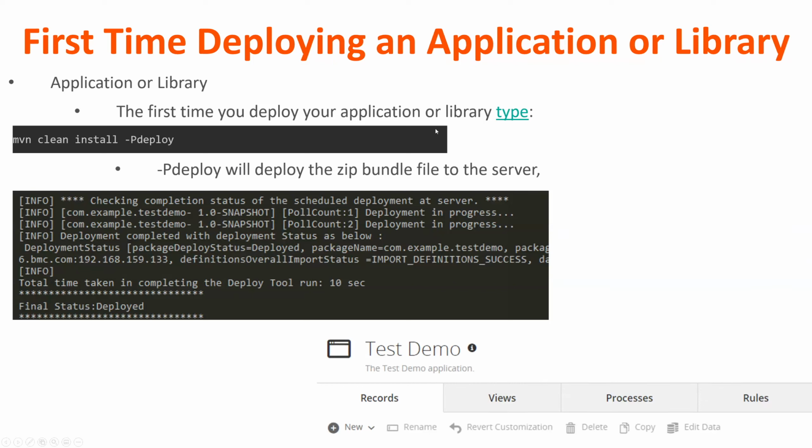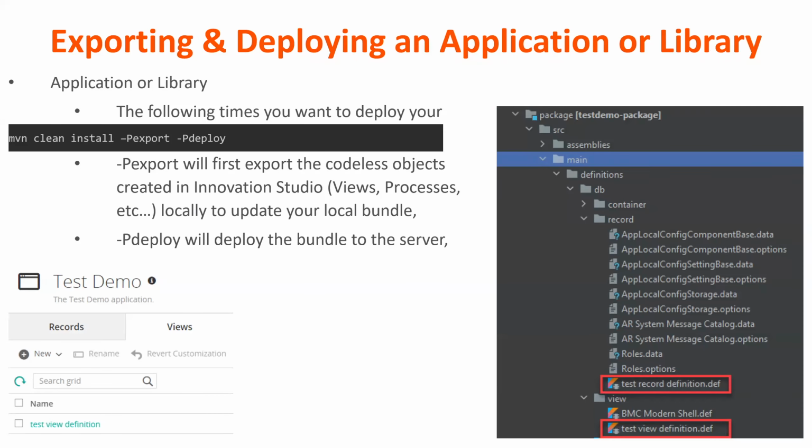Once you're done locally with your application, it's time to deploy it the first time to Innovation Suite. You have to type this command, and it will create the zip file, and push this zip file onto your Innovation Studio server, and it will appear in Innovation Studio, and you can create records, views, processes, and so on. After the first time, what you want to do is the same command, but with -p export, -p deploy.